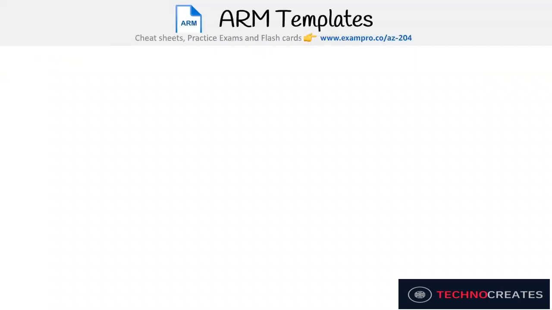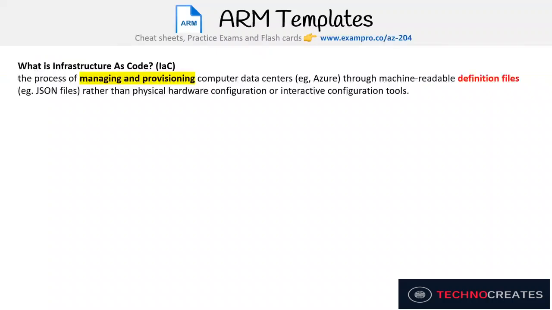So let's take a look at ARM templates, and before we jump into it, let's just make sure we're familiar with infrastructure as code, because that's what ARM templates are all about. This is the process of managing and provisioning computer data centers, such as Azure, through machine-readable definition files, such as a JSON file, and in this case, an ARM template, because that's all it is, a JSON file. And rather than physical hardware configuration or interactive configuration tools.